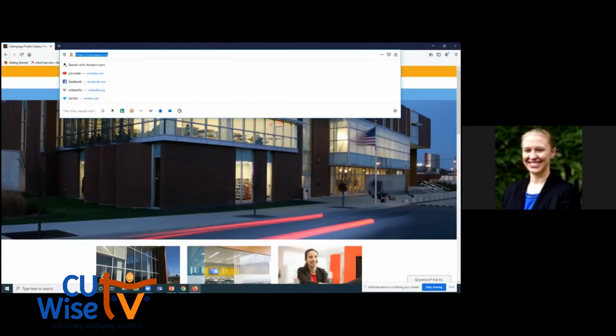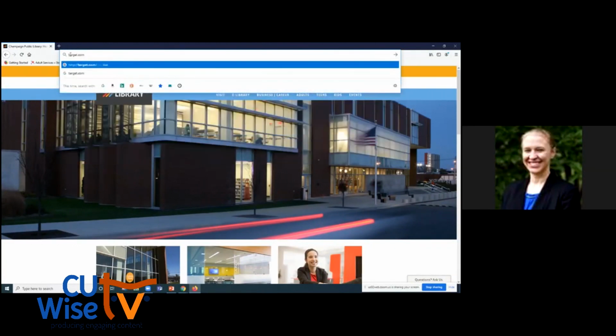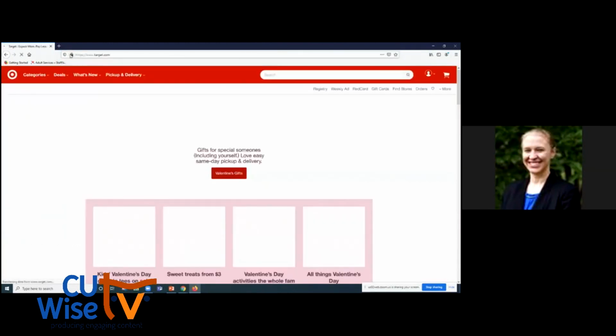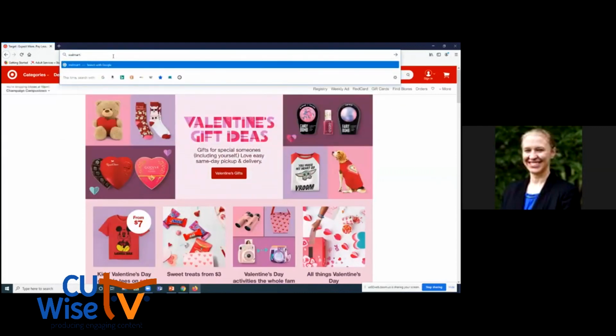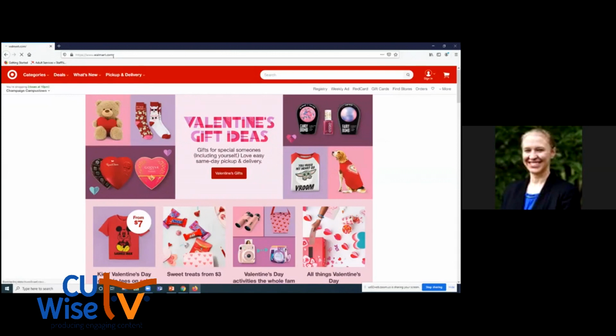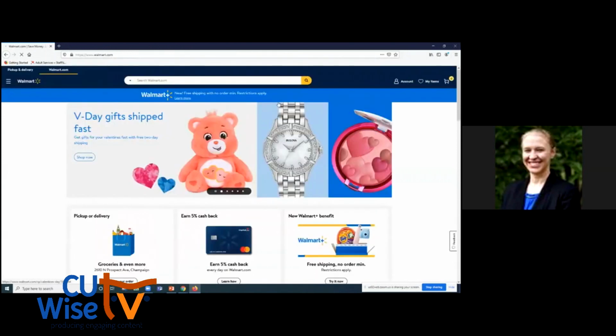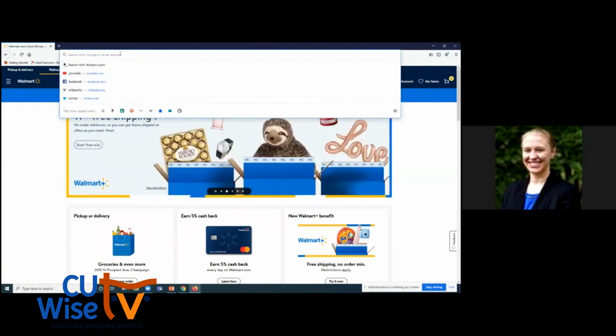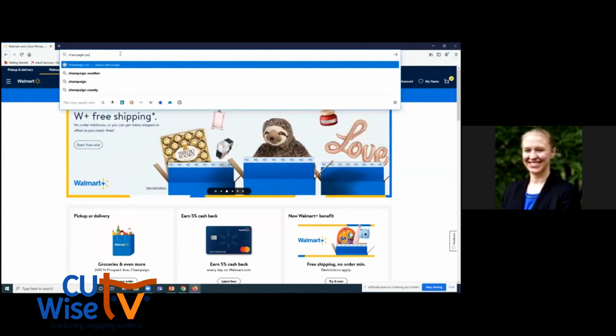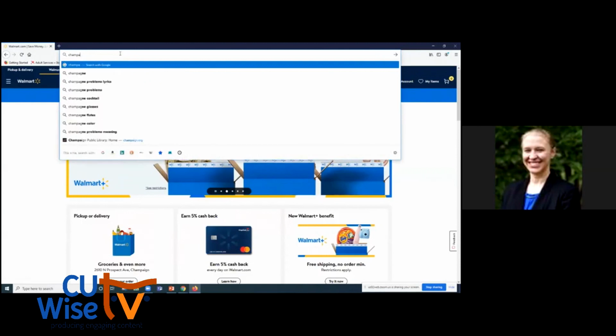Okay, so the other example I gave of Target, if I just type in target.com, again, it's going to bring me to Target. Do the same thing with Walmart or whatever site you want to go to if you know the address. Give it a second to bring up Walmart. Okay, so if I don't know the address of the site, whoops, helps if you spell it correctly.